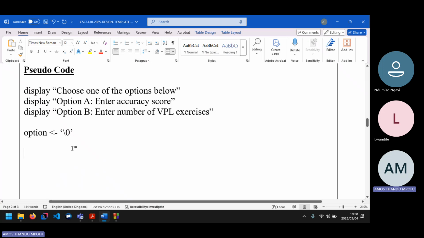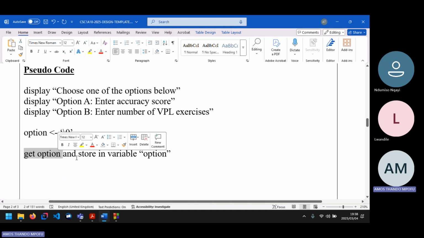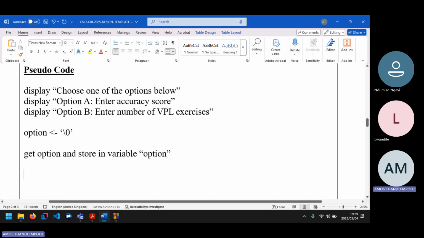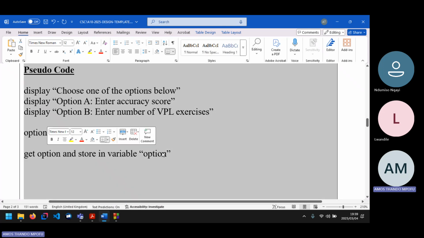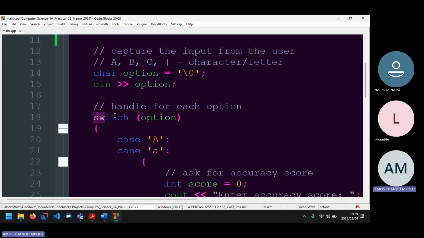And then I'm going to say here, get input and store. No, get what? I'm going to say get option and store in variable option. So what does this mean? It means get the option from the user, which is option A or B, and then store it in variable option. So I'm going to leave it like that. So this is how I'm going to phrase my inputs because I don't want to expose that I'm using C++. That's the main goal.